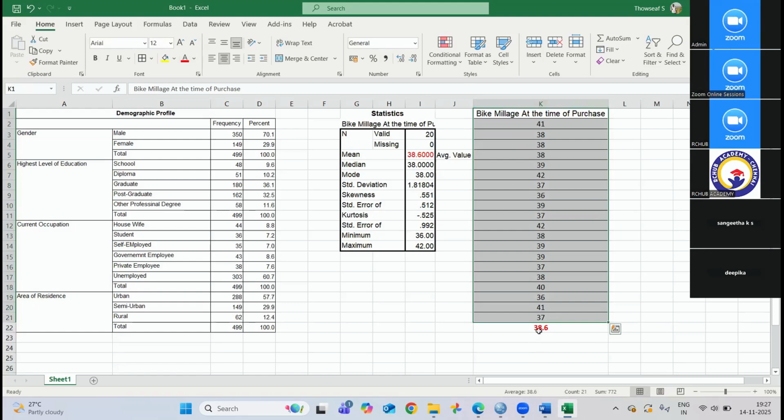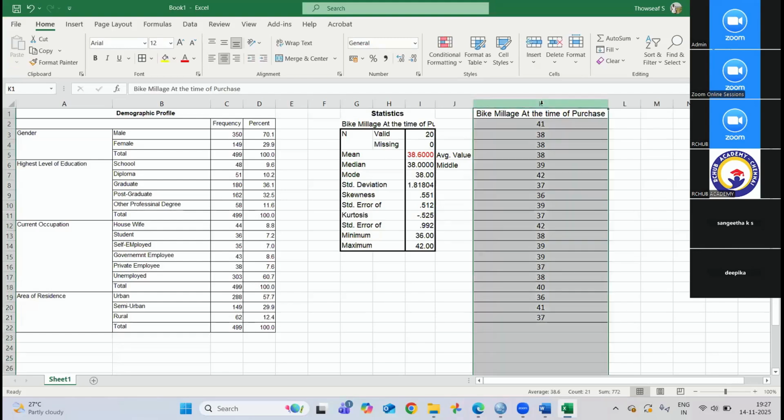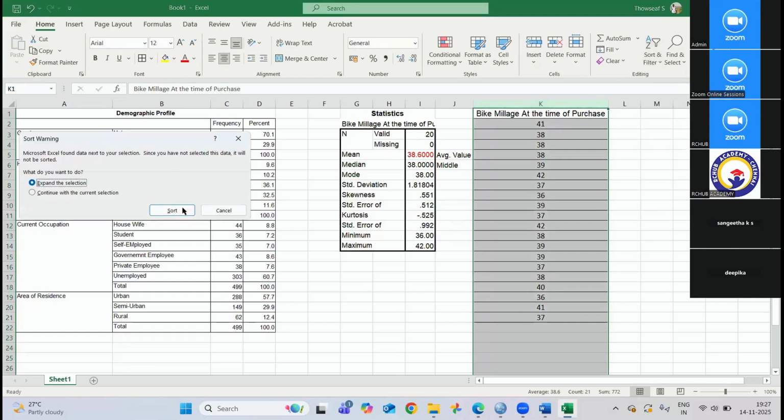So now let me do it for median. Median is nothing but, what I told, the middle value. So what I'm going to do is sort these values from smallest to largest. Okay.